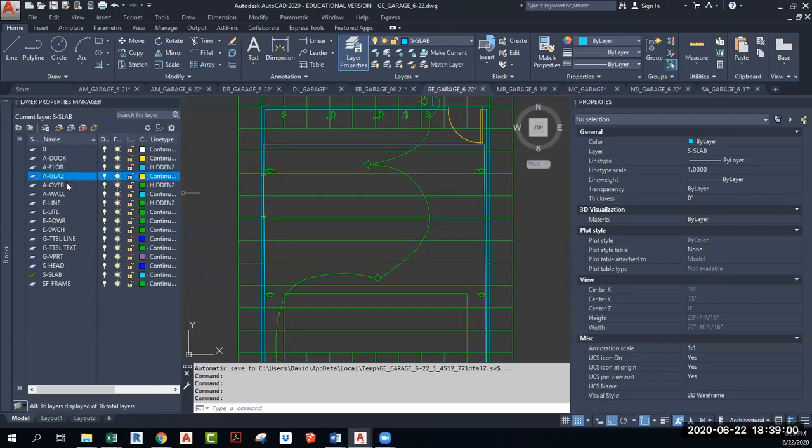A glaze, A over, wall, E line, light, power, switch, title block line, title block text, viewport, S head, S slab, S frame. And I'm going to switch this one to 4 letters also. If you get in the habit now, then when you go work for somebody and they say you have to use National CAD standards, well, National CAD standards says they have to be 4 letters.